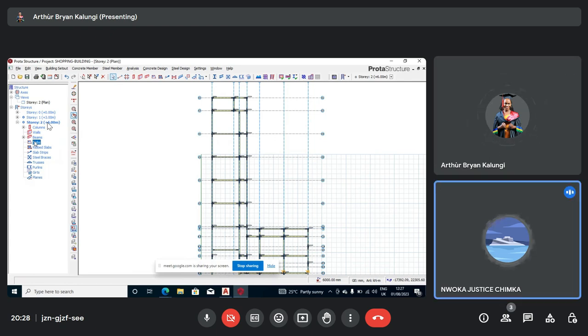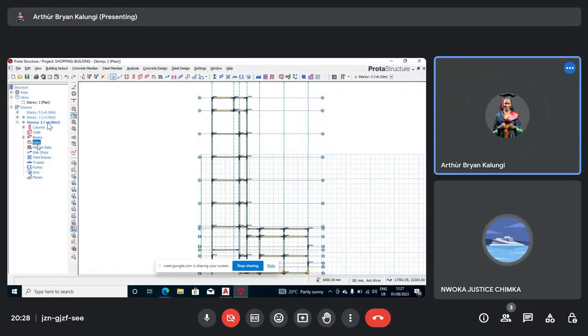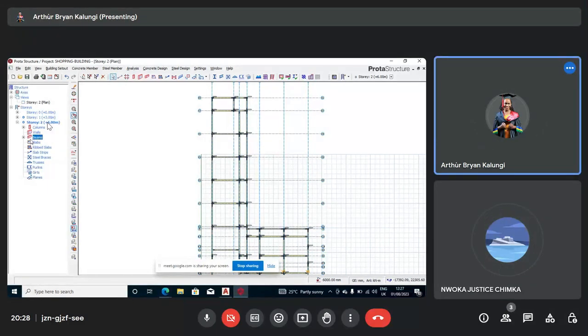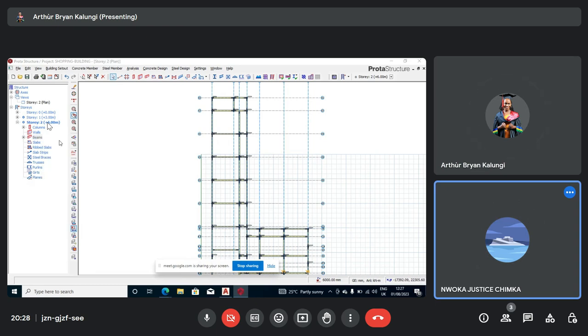Okay, okay. I say beam, not slab. I say click on the beam now to reduce the beam depth. Click on the beam, right click and say beam table. Right click on beam table. Right click here, beam table.